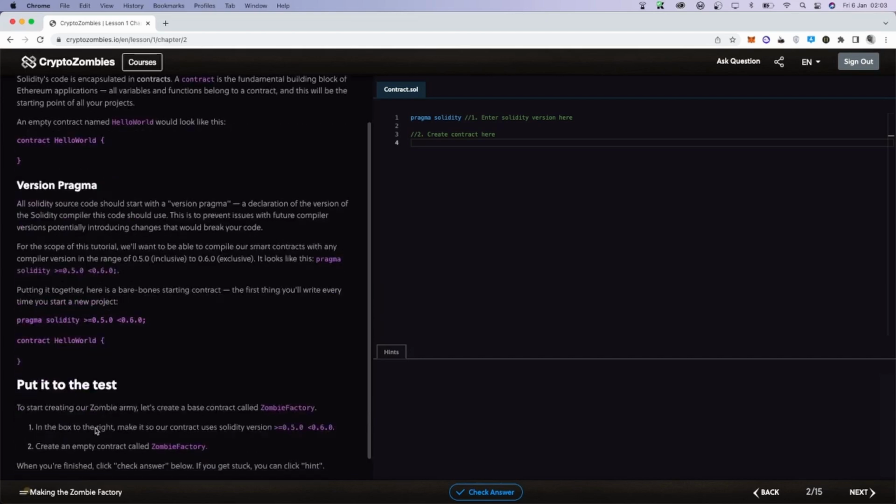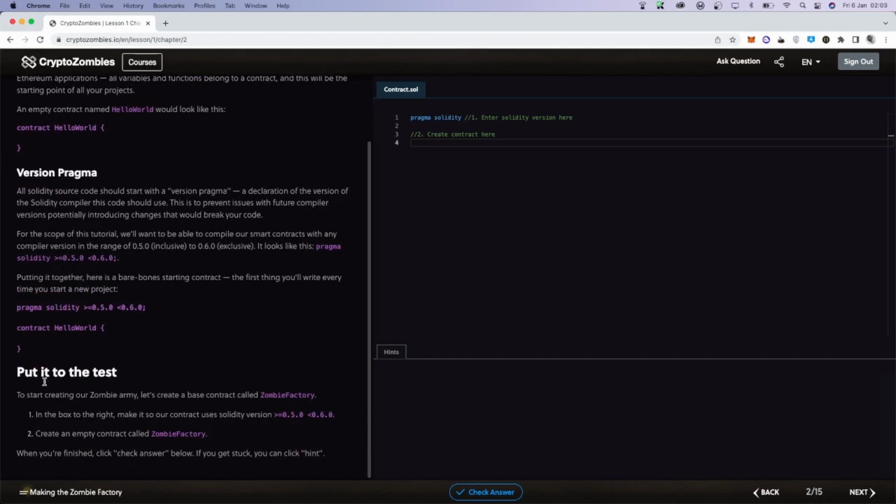All right. So let's put this to test in our own code right here. To start creating our zombie army, let's create a base contract called ZombieFactory. So we're going to create a contract called ZombieFactory in the box to the right, that's this box over here.